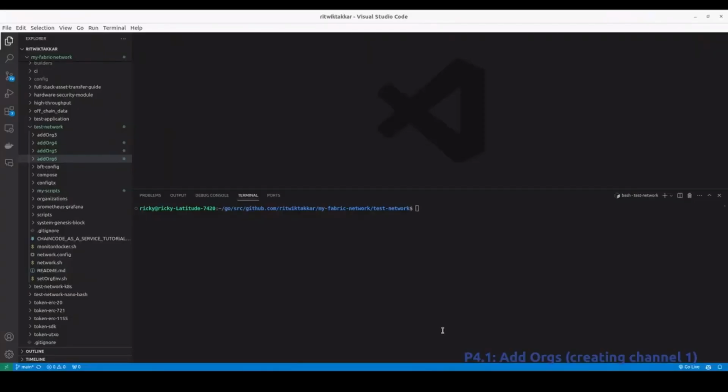So the first step in actually writing some code here is we need to add organizations, and we also need to add them to specific channels. So these things need to be done in tandem. We actually create channels and we add organizations as we create those channels.